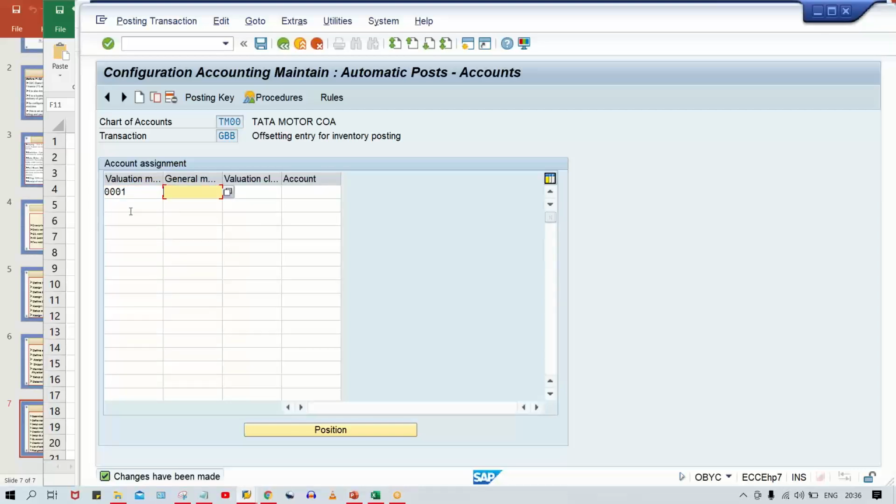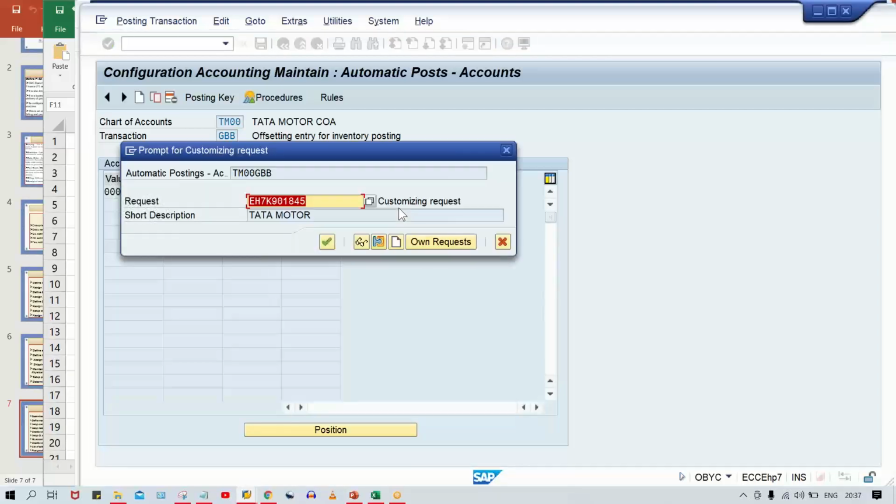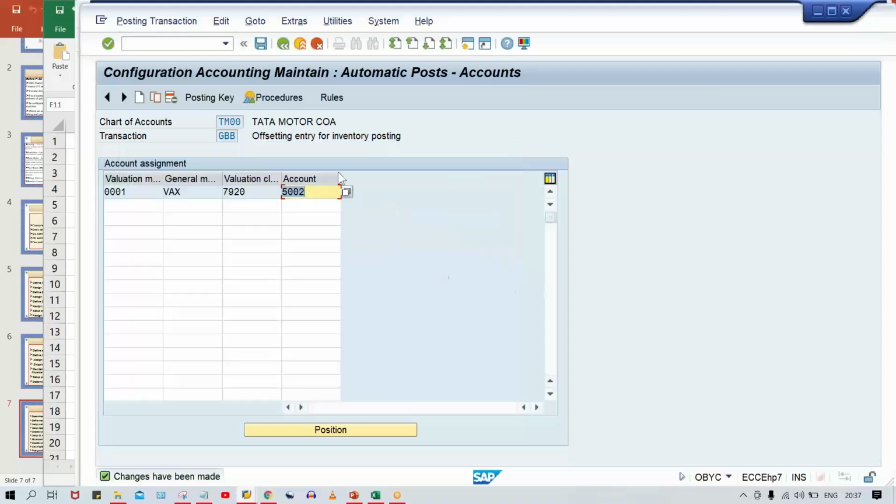General modifier, guys, now here we are going to use VAX, okay, and then valuation class 7920, and then here the account for offsetting what we have created, guys, I think 5002. That is what we have created. Just save it. So we have done the account assignment here, right?